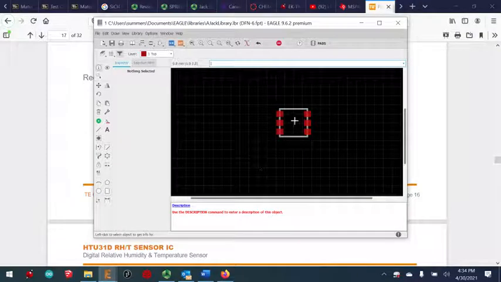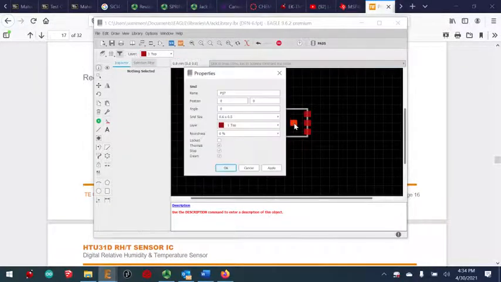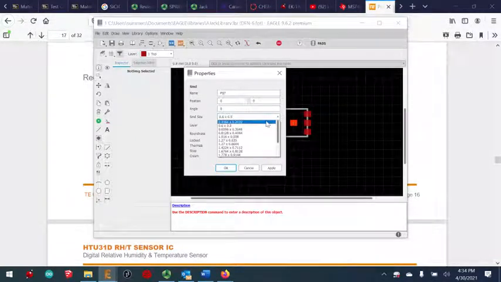Okay, so now the pins are in the right places. Oh, we forgot to put that big one on there, didn't we? All right, so that's going to be our thermal pad. And for some unknown reason, I'm going to be messing with that a little bit. So we want it to have a size of, oh, it doesn't let us change it here, does it? Huh.